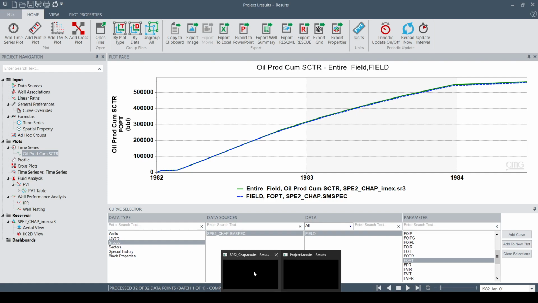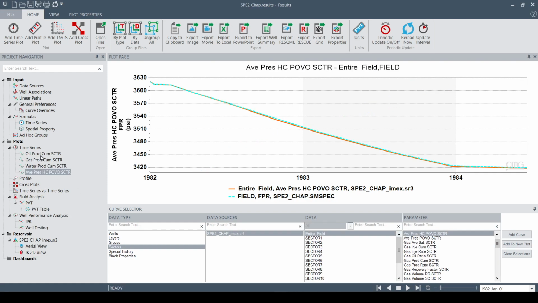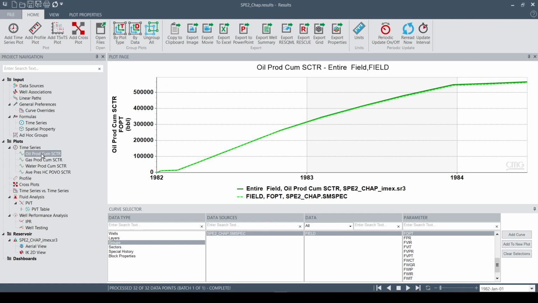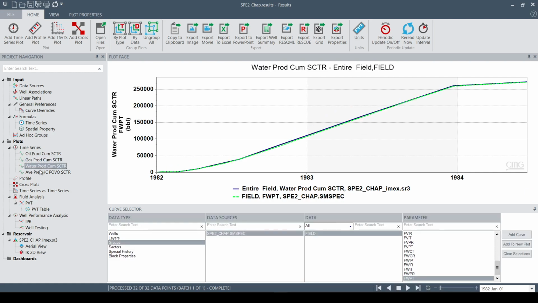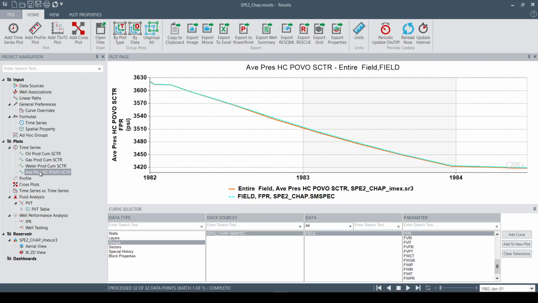I've prepared a template which has all of them. Here, this is the cumulative oil production comparison, cumulative gas production comparison, cumulative water production comparison, and average pressure of the field between IMEX and Eclipse, which has a very good match.